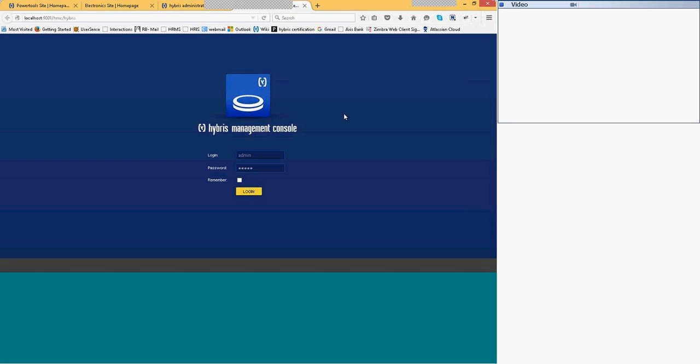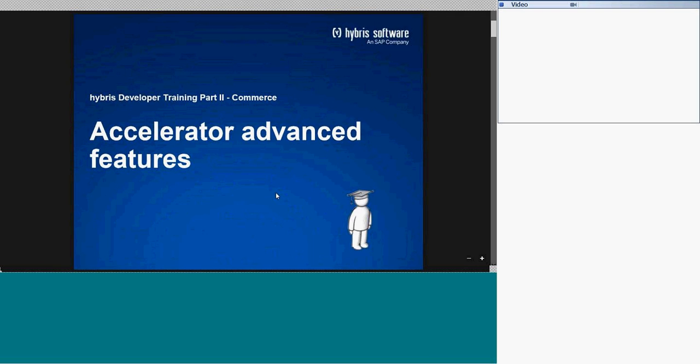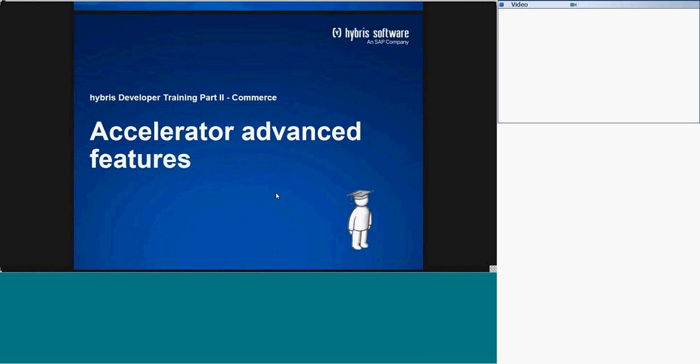Okay, so this is what it is all about, and now we are going to see the accelerator advanced features. We have seen that there are quite good features of the hybris accelerator. Along with that, there are some business modules already integrated with the accelerator itself. One of them is checkout, another is the XU support, and there is URL rating and all those things.